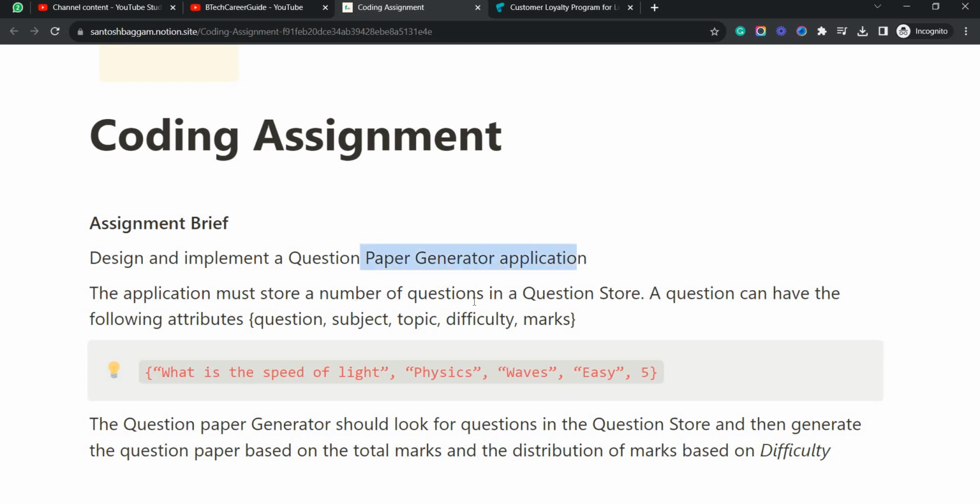The application must store a number of questions in a question store. You can consider it an array or any kind of storage mechanism, and that mechanism's name should be question store. A question can have the following attributes: question, subject, topic, difficulty, and marks. So here is the example.